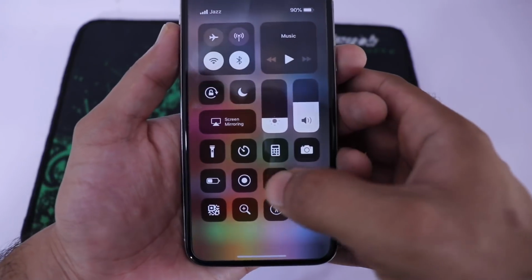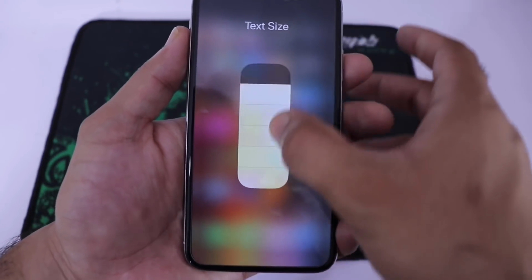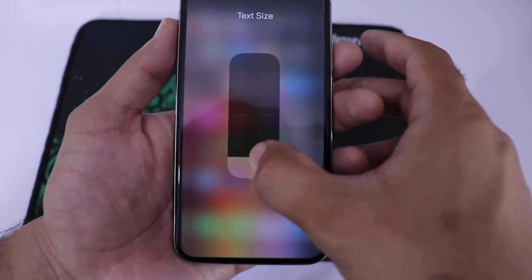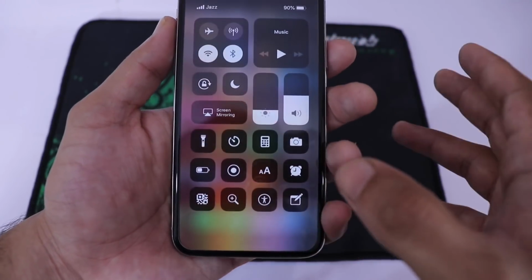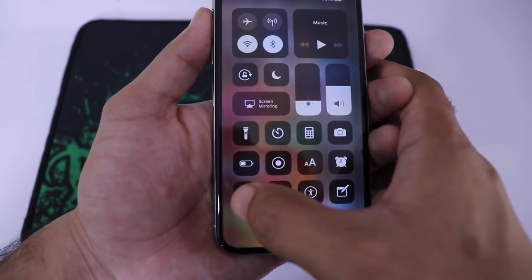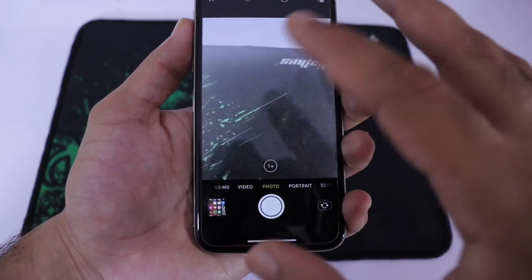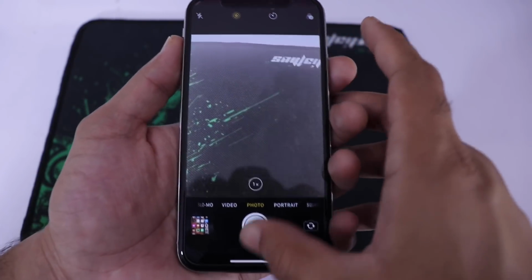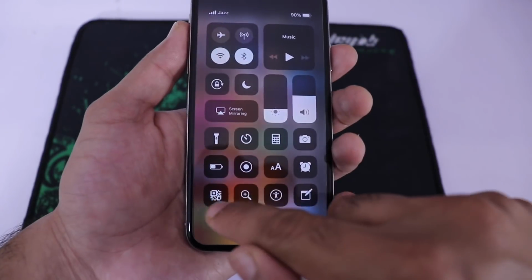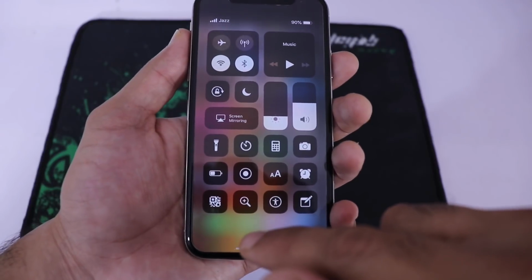Moving again to our control center, we have the ability to control the text size. I can increase and decrease the text size from here. I do not have to go to settings to do this. And we have the new feature which I have just enabled in iOS 12, which is to just scan your code, which is the QR code scanning. That is important that it is present in the control center right now.